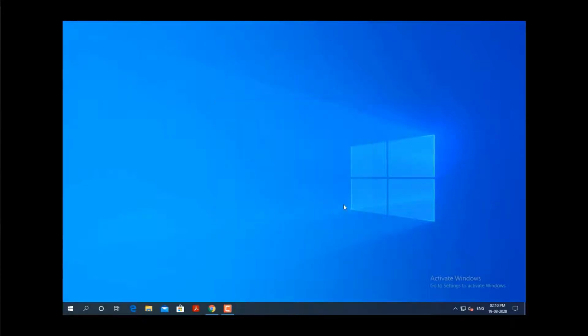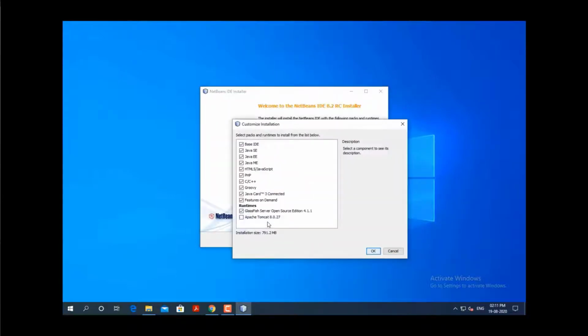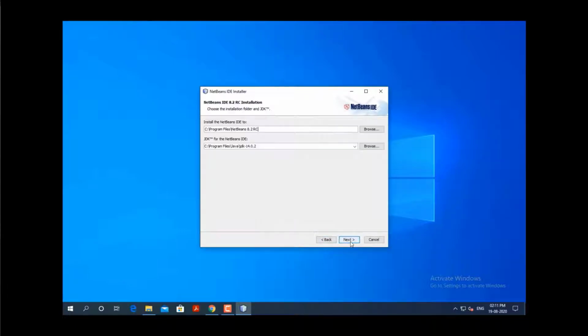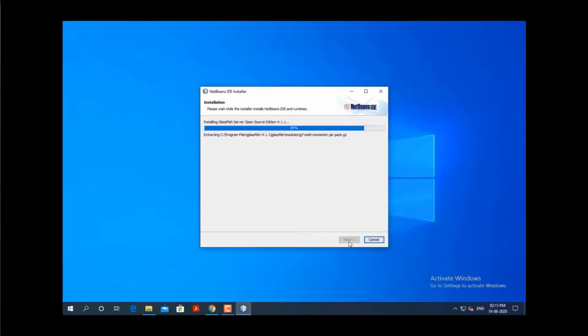Now start the installation process of NetBeans. It will take some time. One more thing here is that you have to select Tomcat. It is mandatory for us, because in the coming units we are talking about JSP and servlets, for which the Tomcat server is required. It will take a couple of minutes.